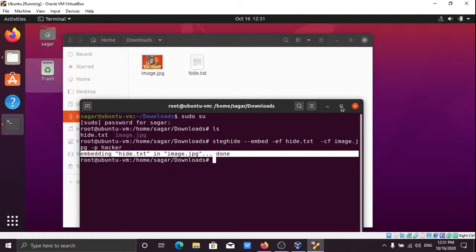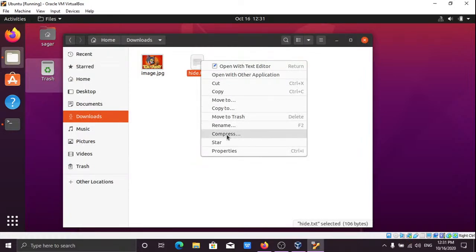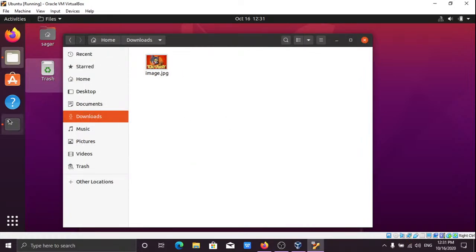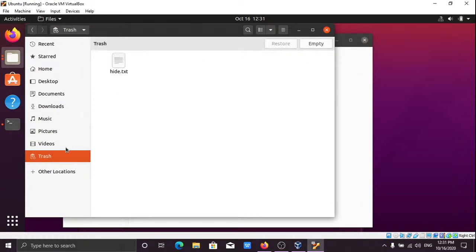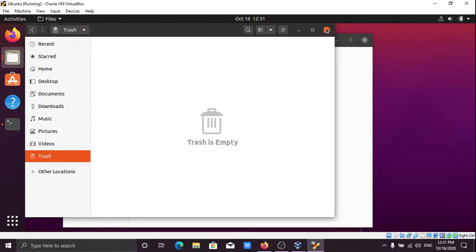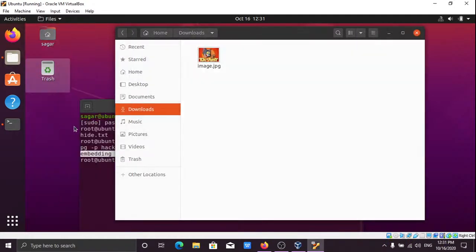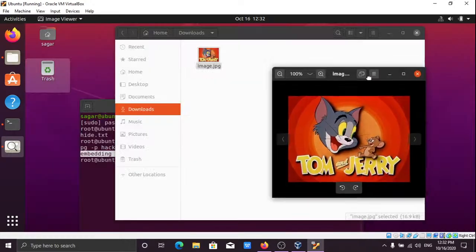Now we are going to erase this hide.txt. I'm going to delete hide.txt completely, move it to trash, and clean it from the trash bin as well. Here is the trash, here is hide.txt. I'm going to delete it completely. Now it does not exist in my system, only the image file is here. If I double click on this image file, it will open up the image file only.